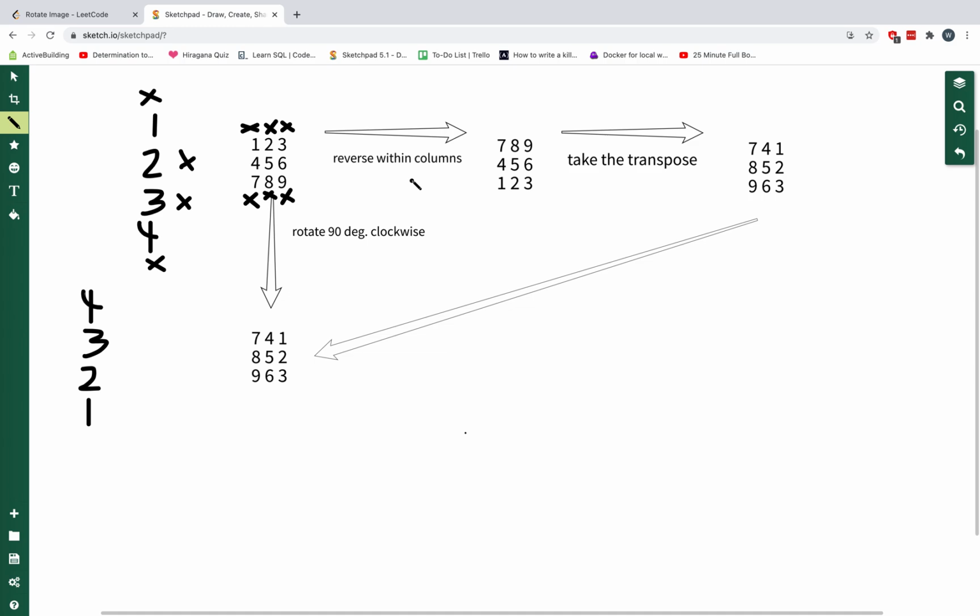Okay, so that's the algorithm for the first part, which is reversing all the numbers within each column. And then we have to take the transpose of the resulting matrix. So the transpose is no more than just taking each column and making it a row. So the 741 column becomes a 741 row. 852 column becomes this 852 row. Of course, you can also take the 789 row and make it a 789 column, and so on and so forth for all the other rows.